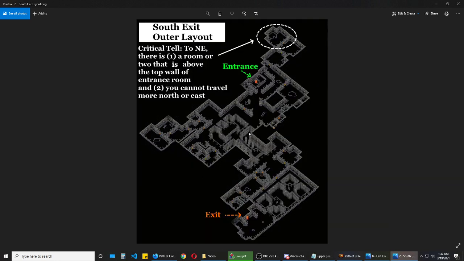The next layout we're going to look at is the south exit outer layout. We're going to check this northeast wall again. Anytime we can travel to the northeast from this first room, we are going to. As we travel northeast, we quickly realize we get blocked and can't really go anywhere, but there's one room above the entrance wall over here. Once we recognize that, we know we're in the south layout. Essentially all you're going to try to do is head primarily south from the entrance as best you can.